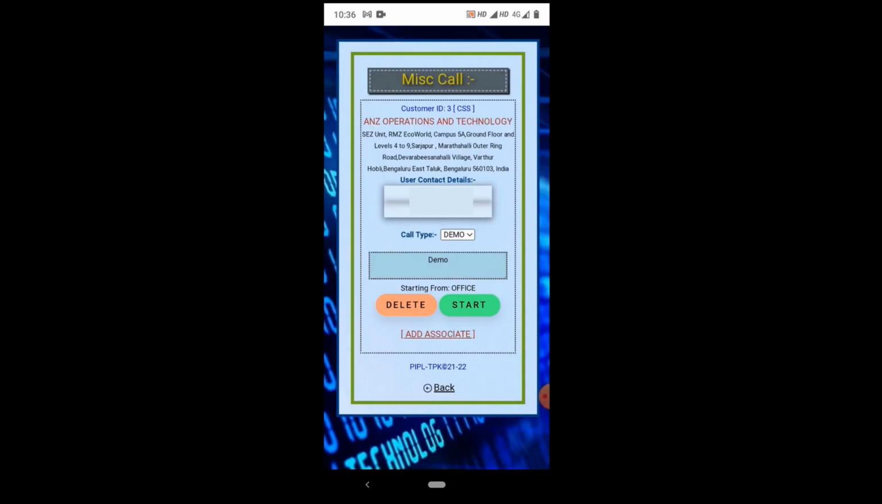Now in the next screen there will be user contact details. From here you can edit the user contact details in case the details are wrong, and then you can start the call. Here you have an option to delete. In case you are not visiting that particular customer, you can delete this miscellaneous call request. Also you have the option to add an associate. If you are not taking any associate, then you can click directly on start.